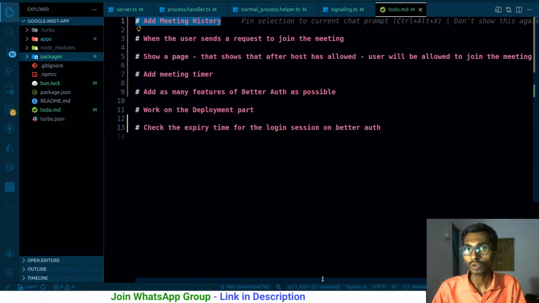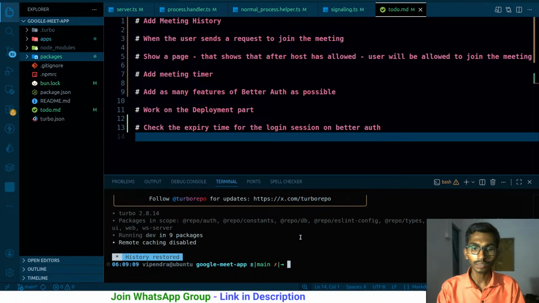Add meeting history. This was already done. Let's simply check how it works. There was one more feature that was remaining.